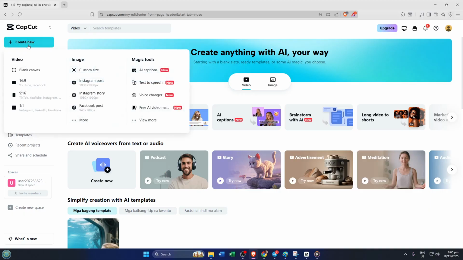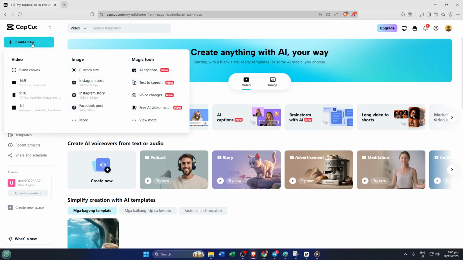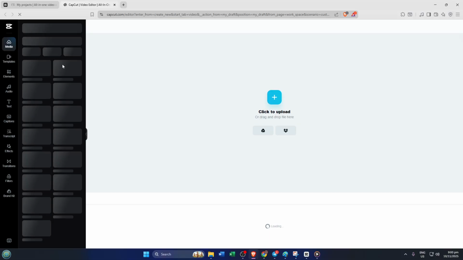It's kind of like starting a fresh canvas, just like grabbing a blank notebook page before you doodle. Taking a moment to choose Create New ensures you're starting with a clean slate, which makes organizing your edits much easier. Now, you'll notice the choice to select a blank canvas.